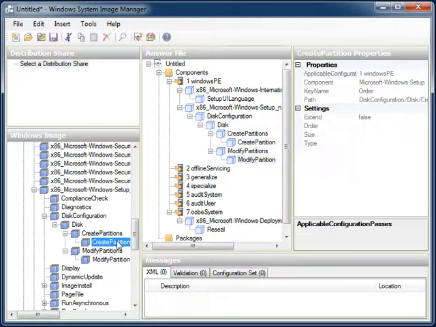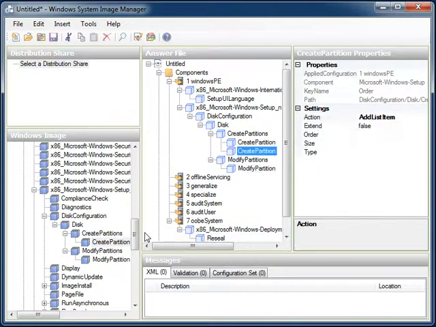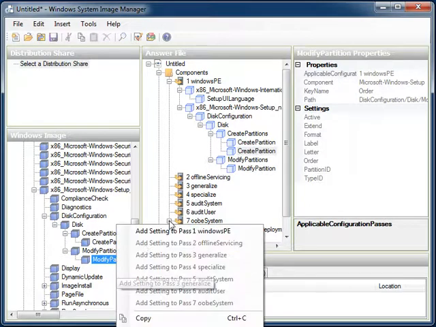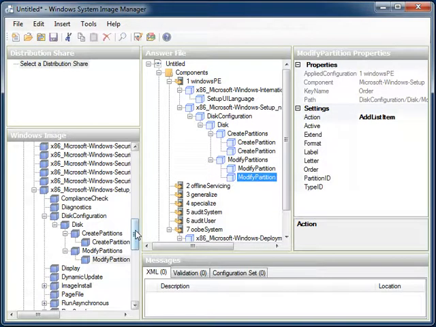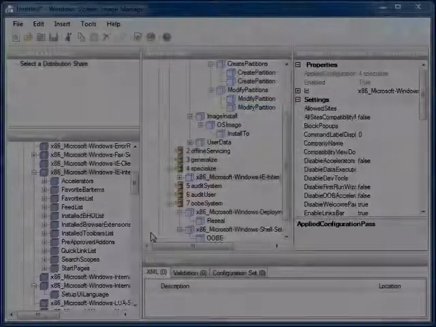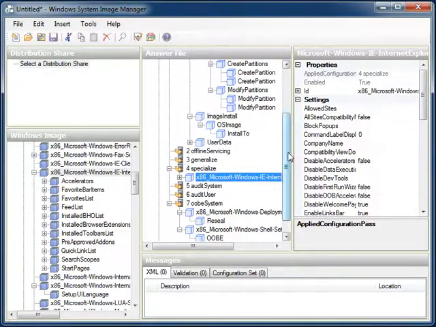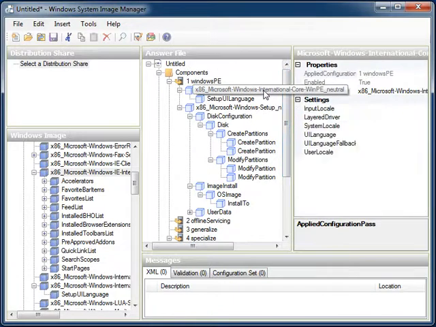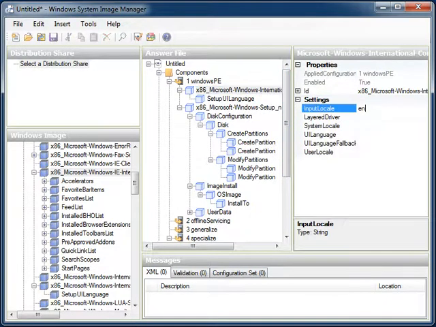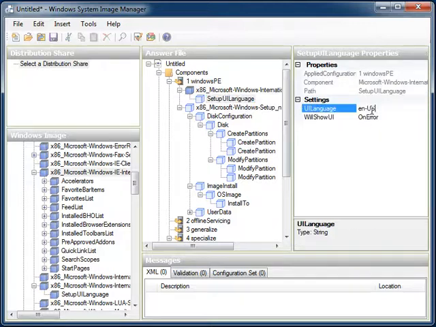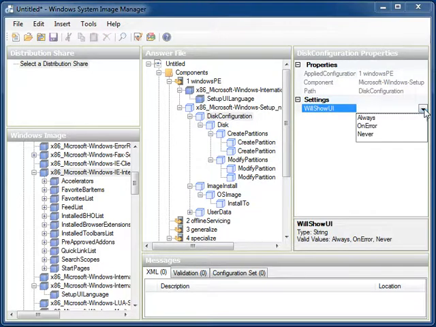When I install Windows by using the AnswerFile, I want to create two partitions, so I'll add two Create Partition settings and two Modify Partition settings. All of the components and settings I added appear in the AnswerFile pane. In the Properties pane, under Settings, I select a setting and enter the appropriate value. First, I set the default language of the installation to English. Next, I configure both disk partitions.